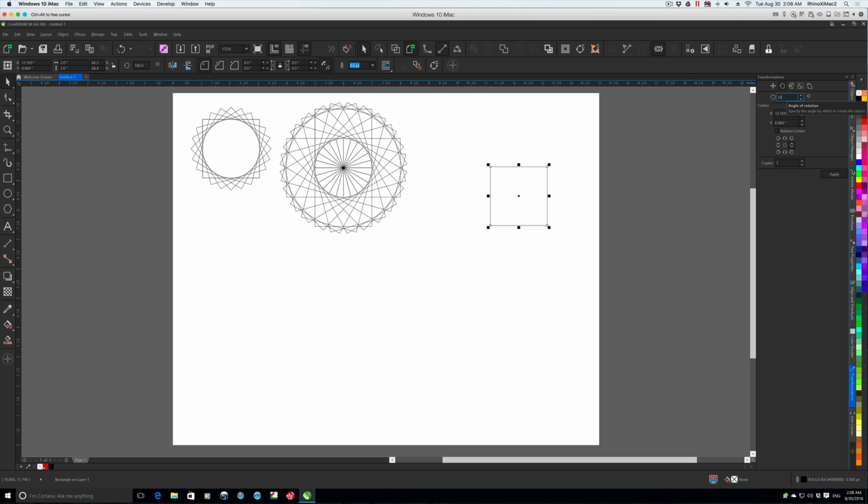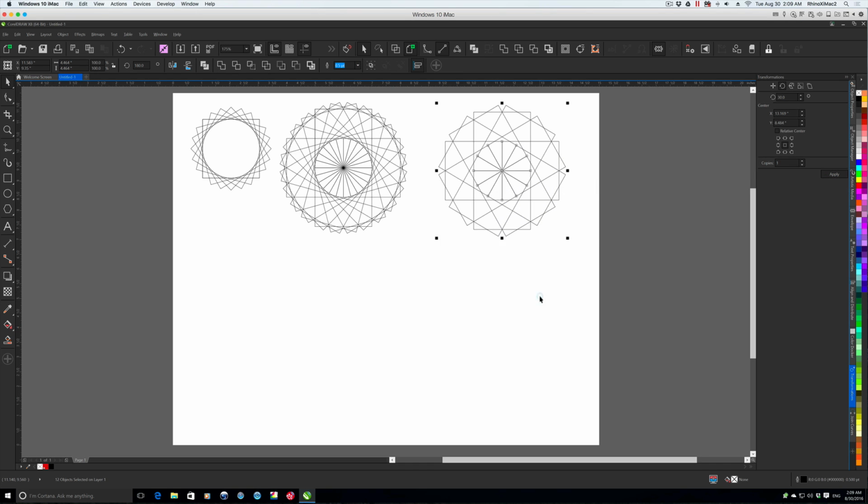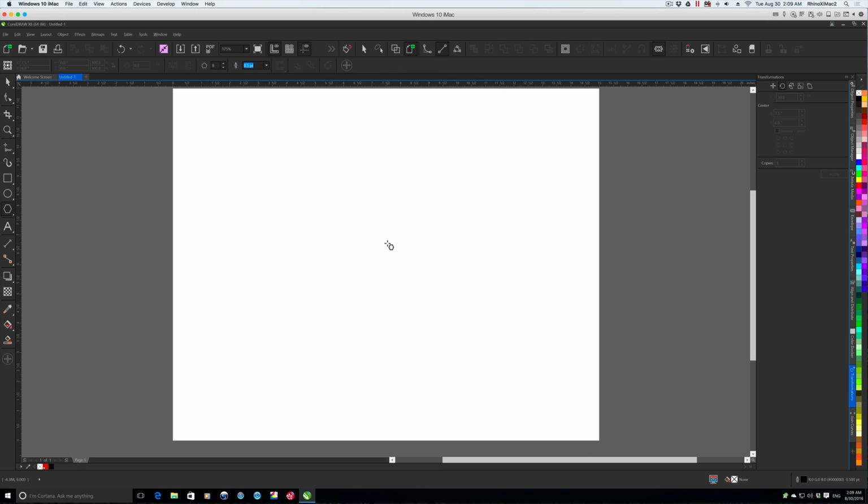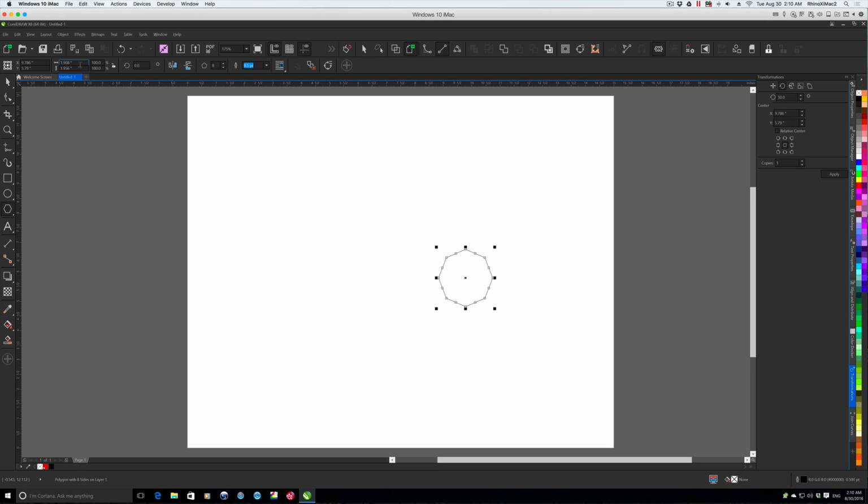We can change this to a 30 degree rotation, and we can choose this right center one, and it'll rotate from that point. So you can try different rotation points and different degrees of rotation to kind of get the look that you want. Next we'll do a polygon, and we'll just do it 2 inches by 2 inches.